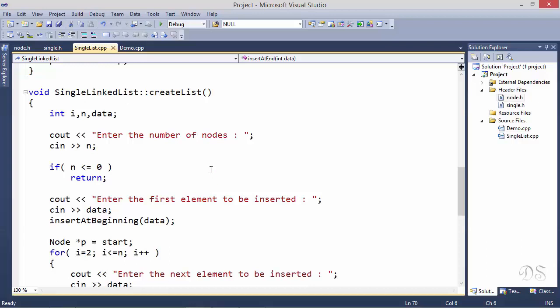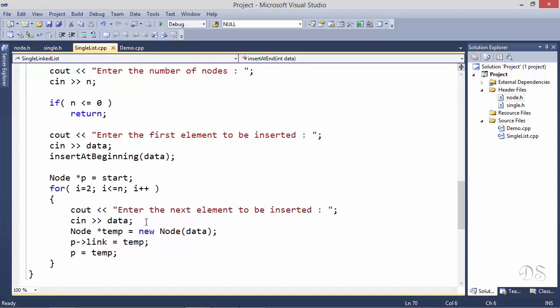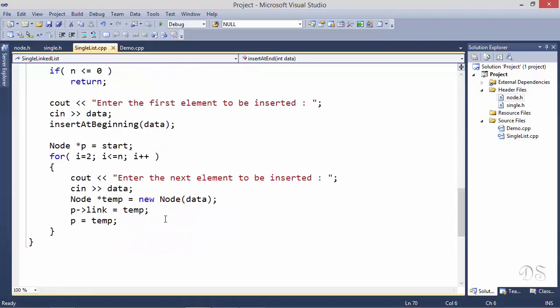Now in this function create list, we'll create a new list. Here we are entering the number of nodes that we want in the list, and here we have put a simple check on n. For inserting the first element, we call this function insert at beginning, and then the rest of the elements we enter with the help of this loop. We take a pointer p and initialize it with start. Then in this for loop, this i goes from 2 to n because we have already inserted the first element here. So we want this loop to execute only n minus 1 times.